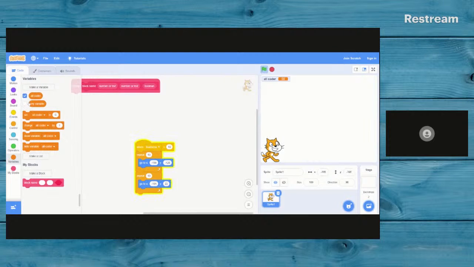So we can just hide the all code variable also. We can use it for other things.